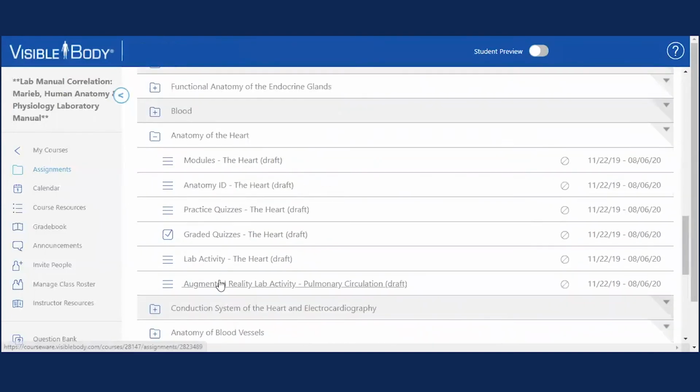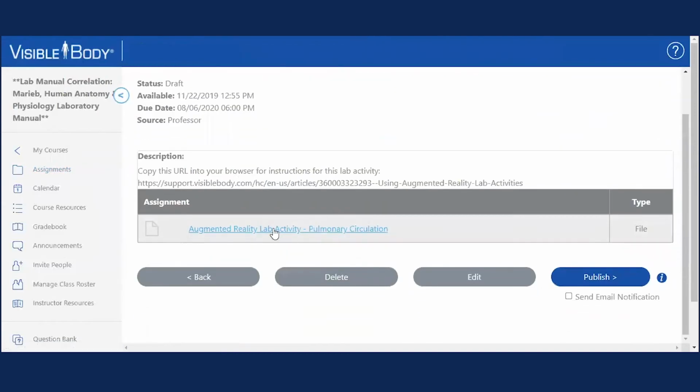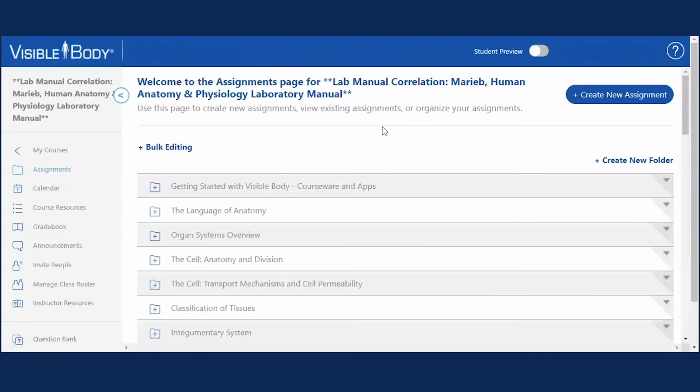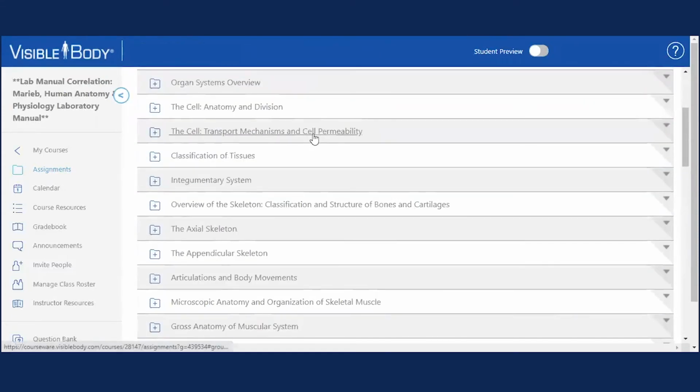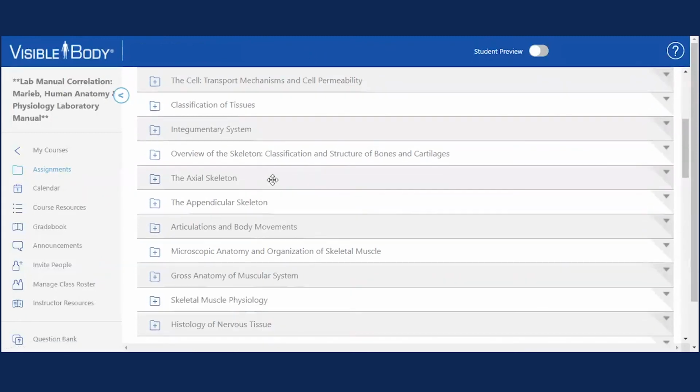We, of course, have augmented reality lab activities as well. And this one is very similar. It is just a PDF, and the student can actually point their phone with the app open right at the PDF, and it'll populate the structure right in the middle of their living room, for example. And those directions are right in there. So those are the key assignment types.